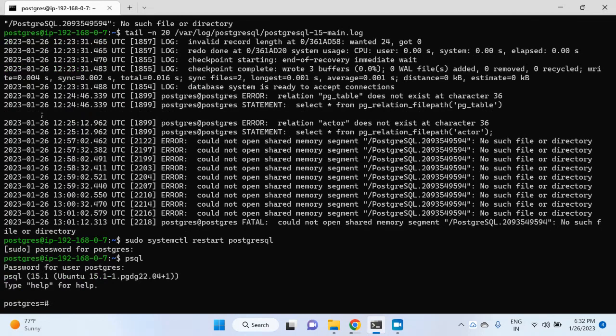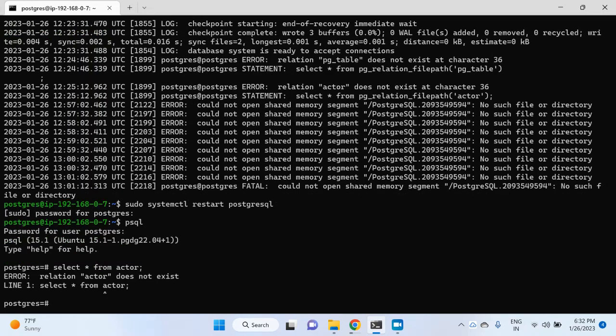Okay, now I'm connected. So let me go ahead and run few queries which will throw the error and then we'll try to read those errors from the error file. So let me go ahead and run the query. Select star from actor, hit enter, and it says relation actor does not exist. Fine, because this table is not inside Postgres database.